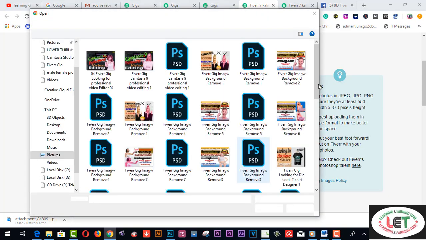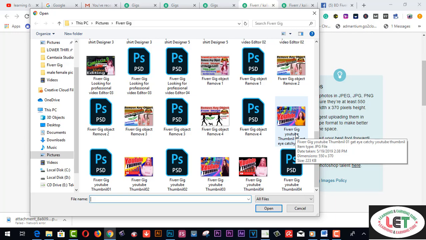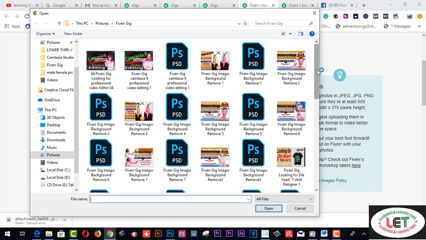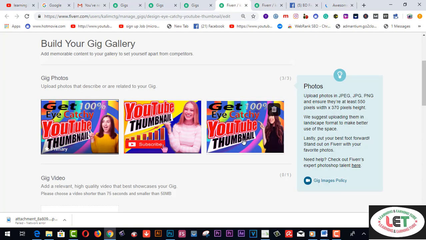Okay, and going to your PC, you can choose another one. This one I have chosen. Okay, 1, 2, 3, and these are the gig photos which I have created on my Photoshop and Illustrator by using this size, 550 and 360 pixels.